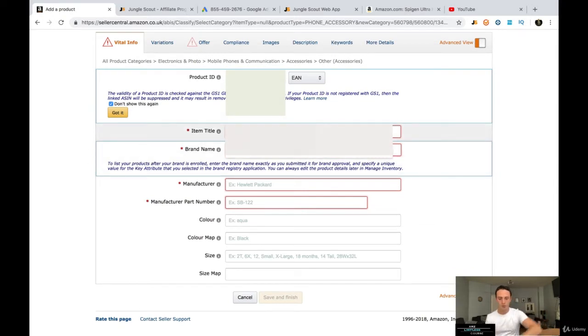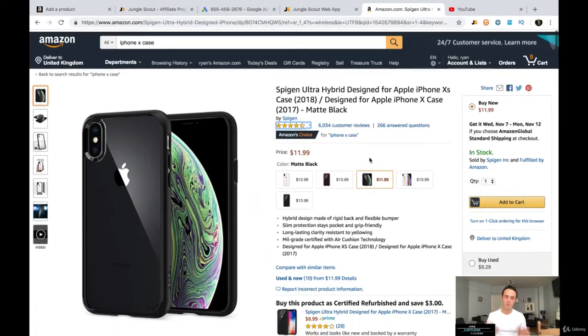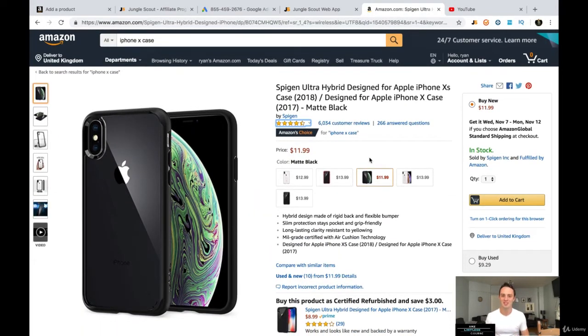Item title. So the way you're going to get your item title is to go onto your competitors. For this example, I'm going to be selling an iPhone case, okay? Pure example, don't try and sell iPhone cases, okay? It's ridiculously competitive, and there's crazy competition there.